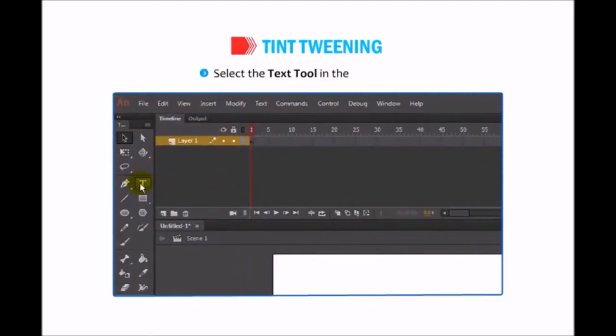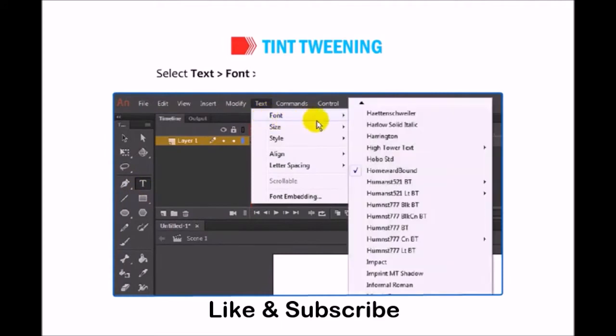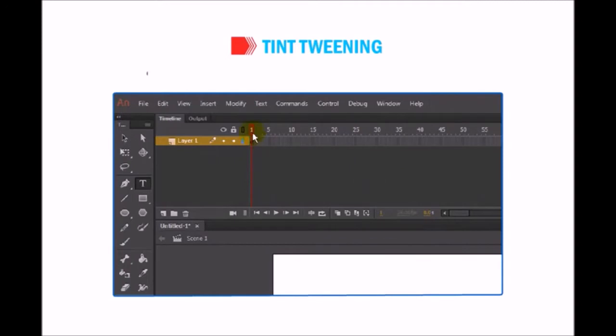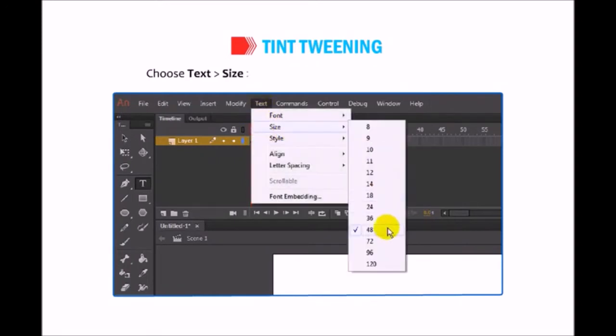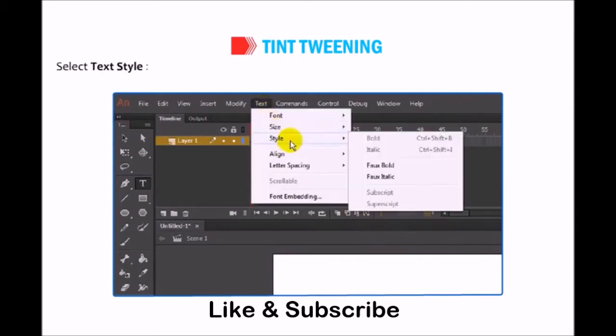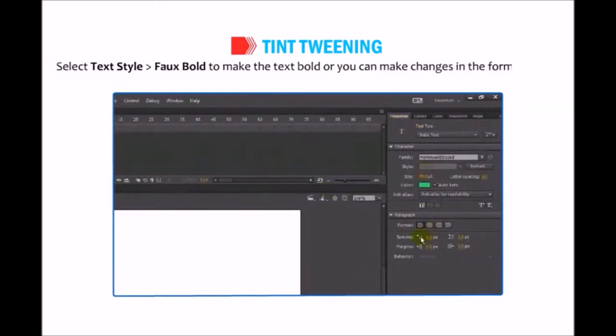Select the Text tool in the Tools panel. Select Text, then go to Font, then go to Homeward Bound to set the font type. Choose Text, then go to Size, and then go to 48 from the menu to set the big font size. Select Text, then Style, then Faux Bold to make the text bold, or you can make changes in the formatting of text in the Properties panel as shown in the figure.